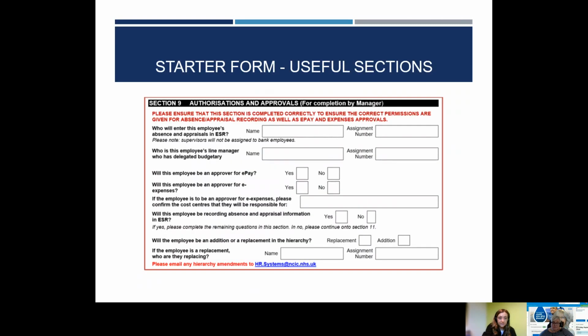Section 9 on the starter form should be completed if the new or returning employee requires supervisor or approval access in order to fulfill their role. It is important that this section is completed, otherwise it could delay new supervisors receiving their access and also may result in an impact on employees' salary if their claims aren't approved or absence is not entered or amended on time. So it is also important that the employee's supervisor is recorded in this section to make sure the hierarchy is correct in ESR.